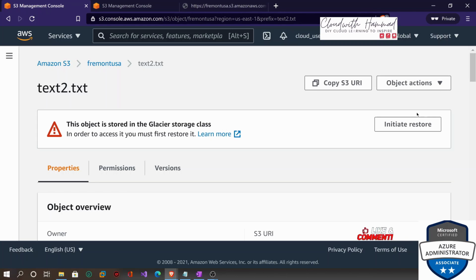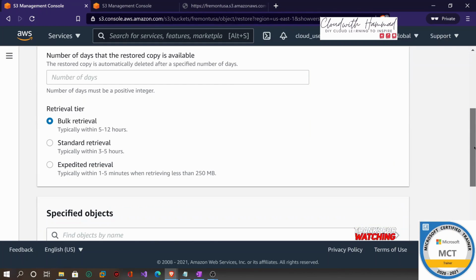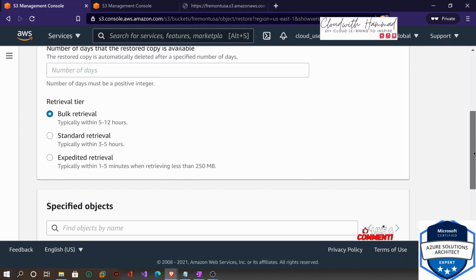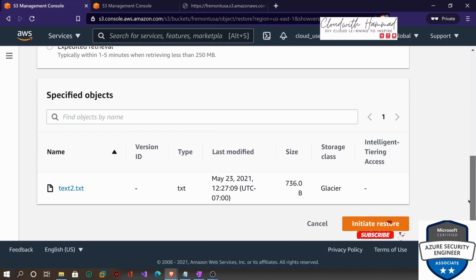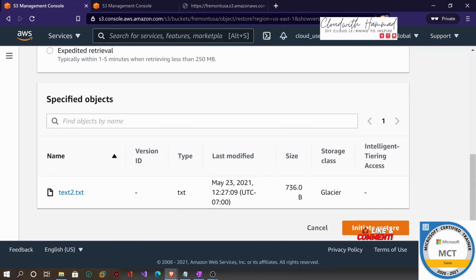So I can restore it. Since it is in Glacier, it's not frequently accessed. But if I initiate restore, it asks me when do I need it: 5 to 12 hours, 3 to 5 hours, even in a minute. It costs more to get that right away, and I can hit restore initiate, and it would initiate the restore.